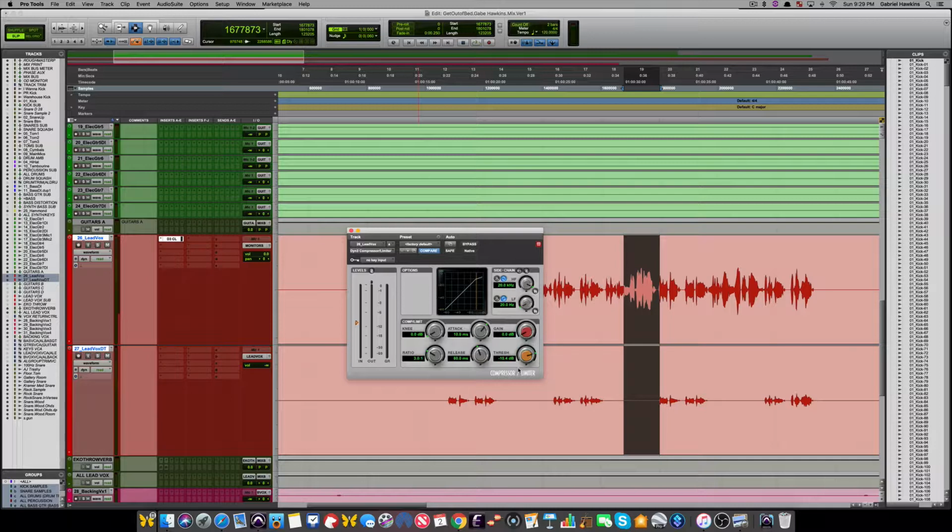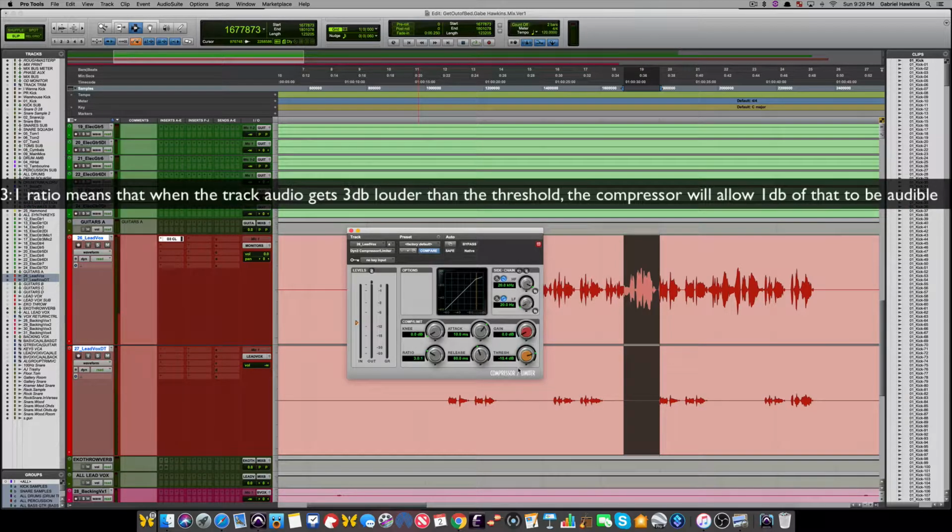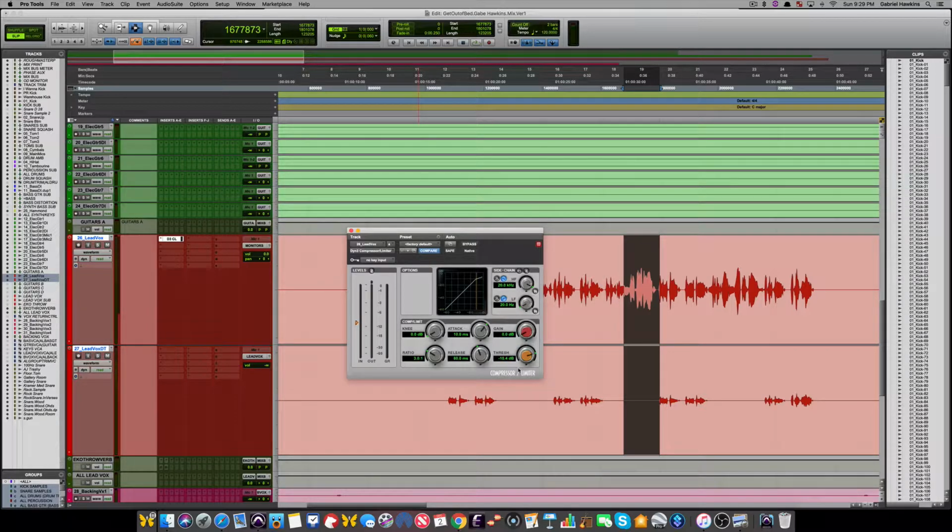It just takes a second to think about it. A 3:1 ratio means that for every 3 dB that the volume of our track goes over our threshold, the compressor will reduce that to just 1 dB of audible volume. So using the example that we have, if our threshold's set to -10, for every 3 dB that our signal goes louder than -10 or -10.4 in this case, we'll actually only hear 1 dB of that.